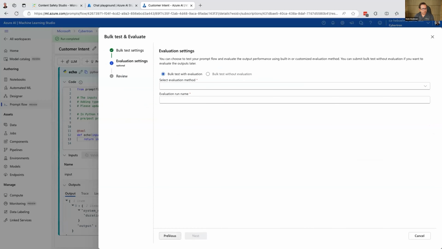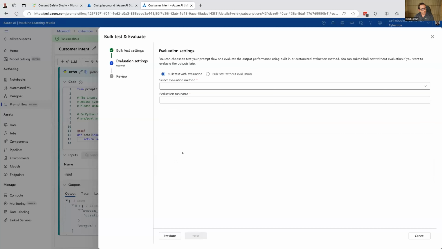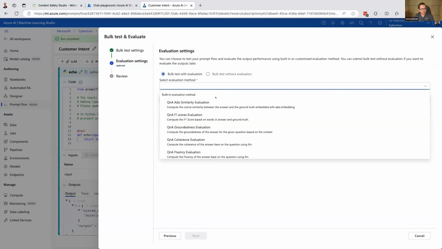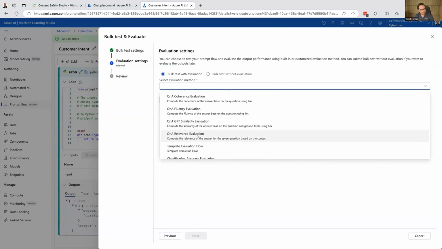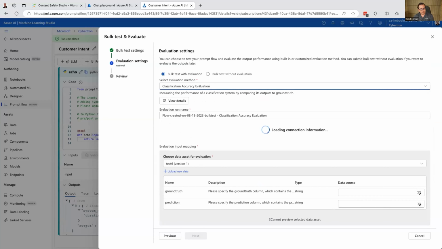We'll click next, and we will click previous, and we should be able to see the data set soon. So what I've done in my data set is I've used OpenAI to generate like 200 test questions and then manually classify them, like this is the intent of the question I'm looking for. So for that, we're going to use an evaluation setting to measure our classification accuracy evaluation.